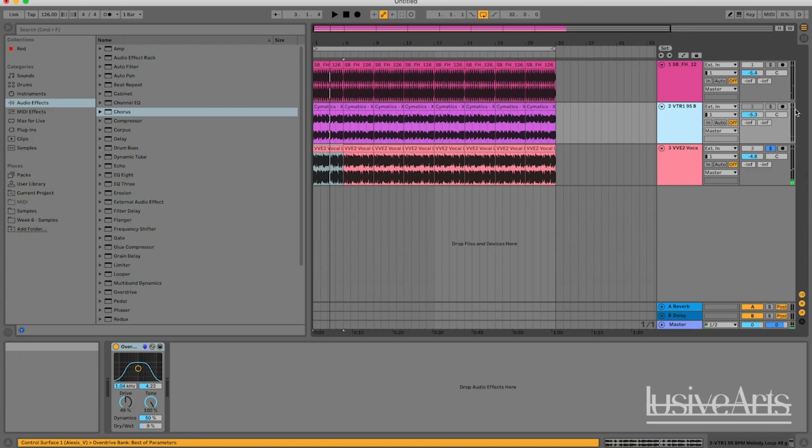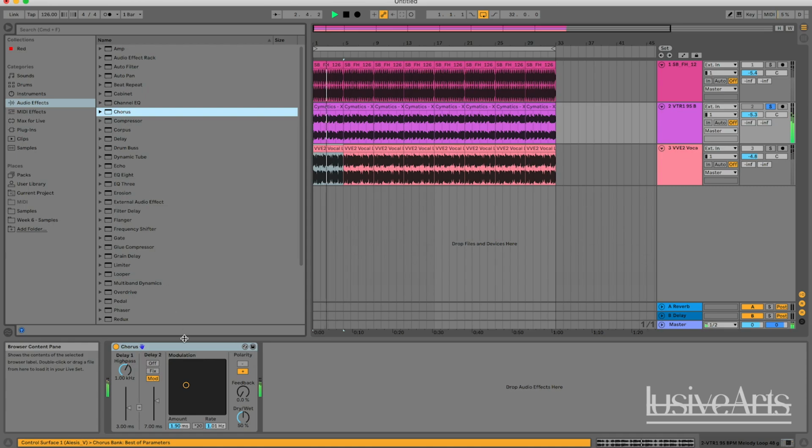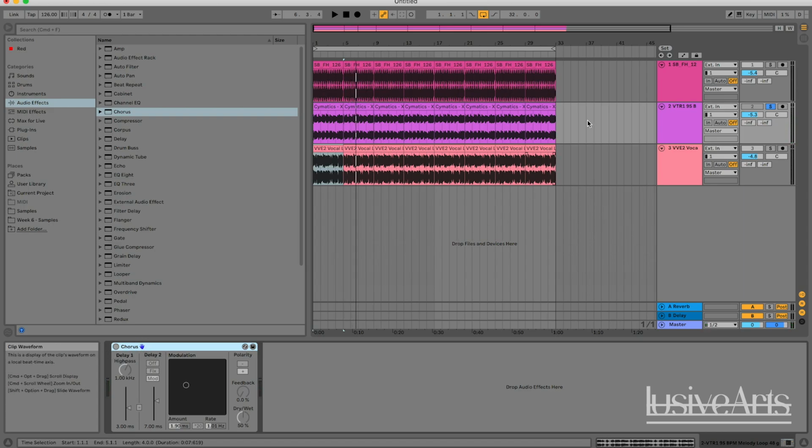Let's try it on this piano as well. Get rid of this overdrive. Throw a chorus on. So you can hear it straight away with the piano. So yeah, chorus is excellent on vocals, pianos, guitars, instruments, basically all those synths. Not so much on drums really, because it's going to kind of make things a bit wishy-washy.